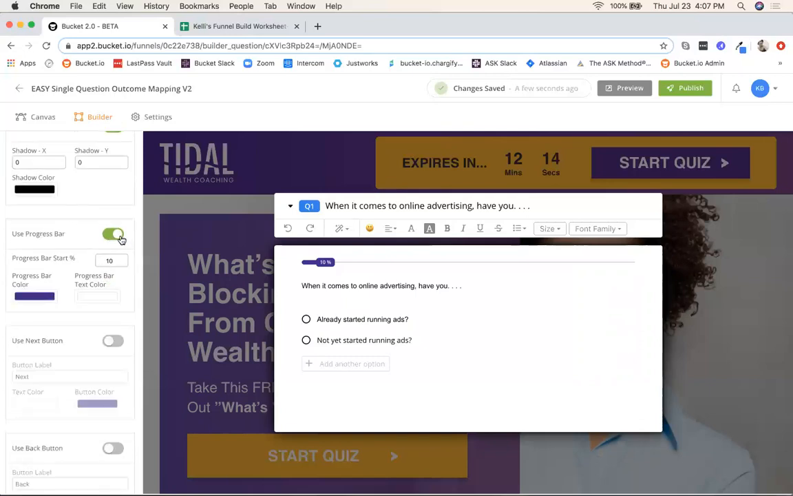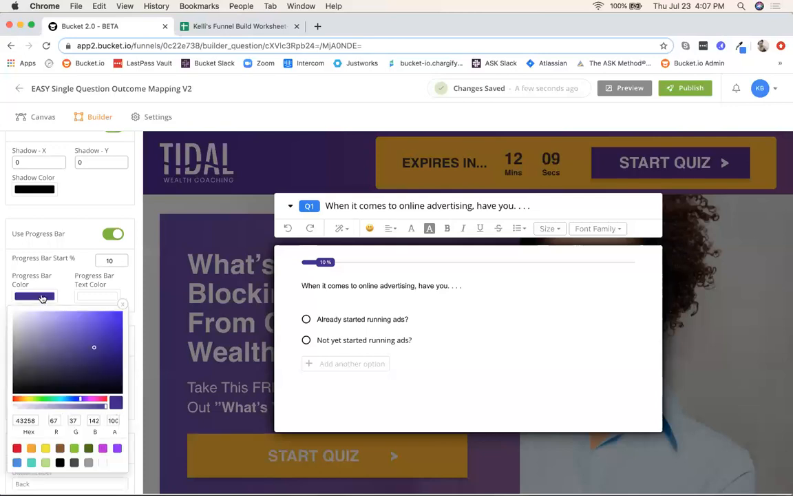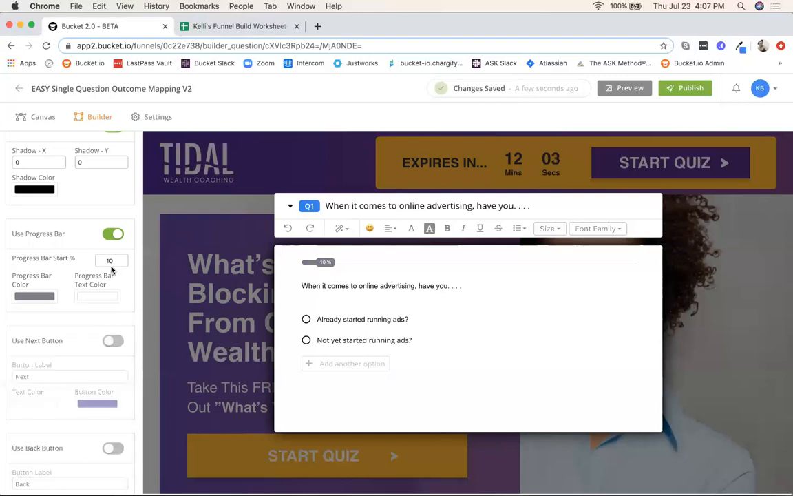Progress bar, we do recommend having that. You can see here the color is purple. So all you have to do to change that is click in here, select the color that you want, and then close it out. And then you can even change where it's starting from. So this one is starting at 10%. You can bump that up if you want.